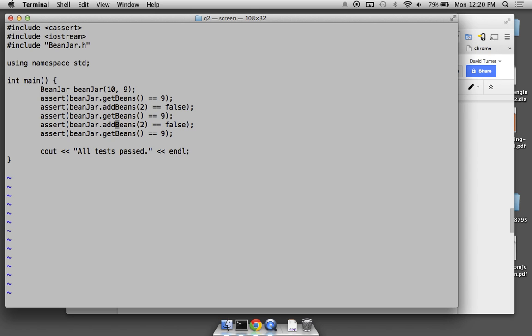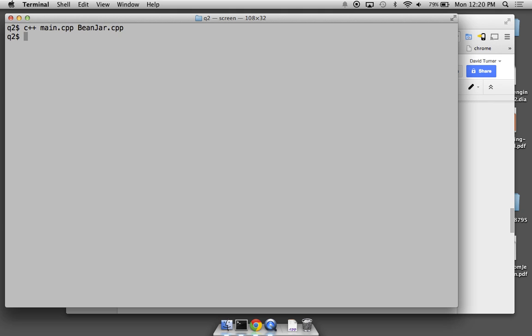Let's suppose we try to add 1 bean. That should succeed. And then the total beans in the jar should be its capacity of 10. So that would be a test. That's following the description of the problem pretty closely, so that's a safe test to do.